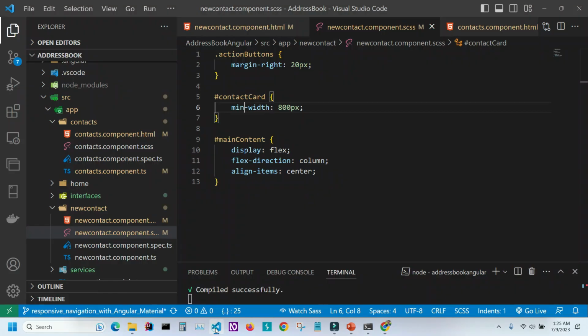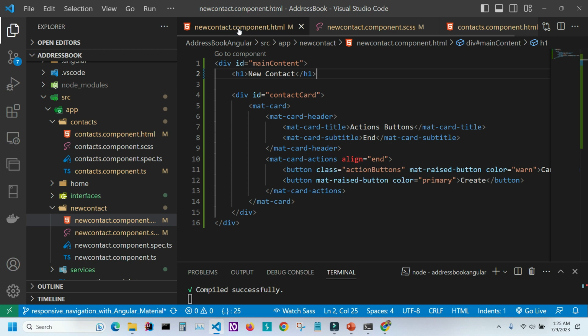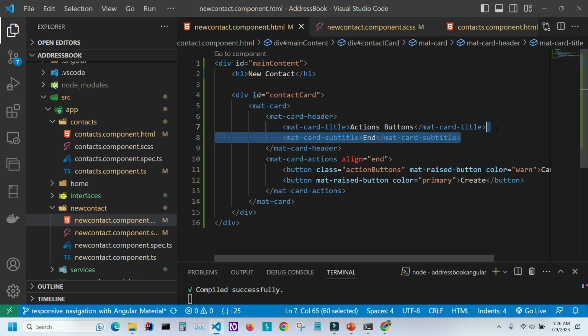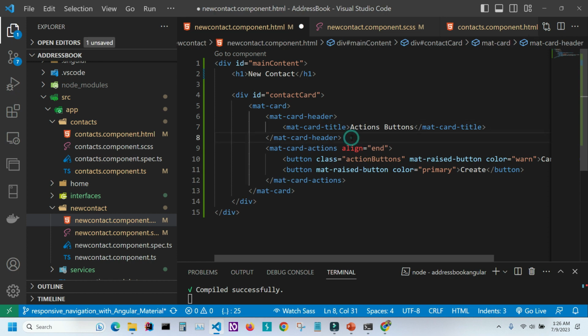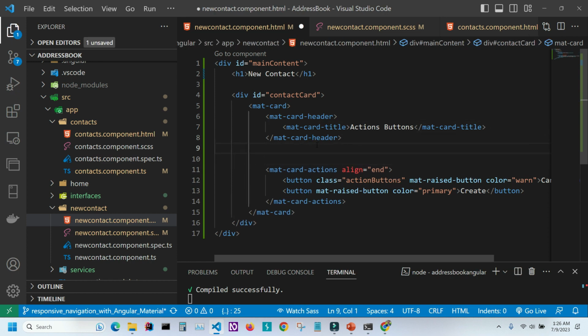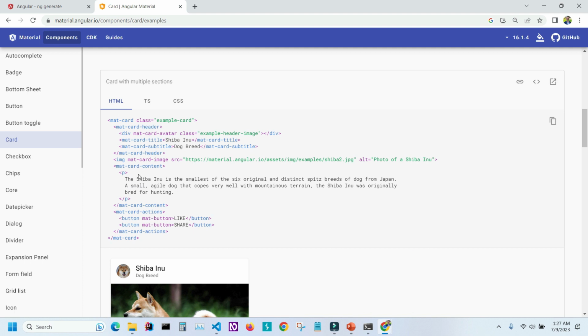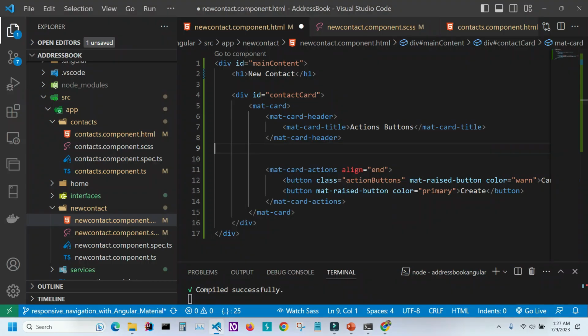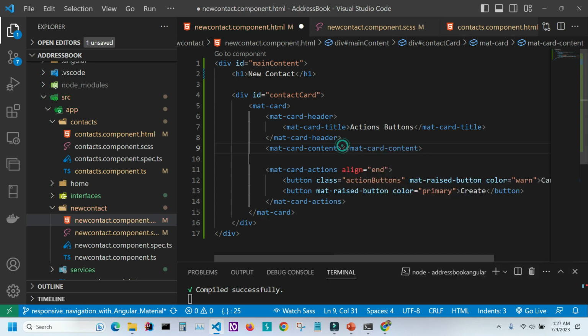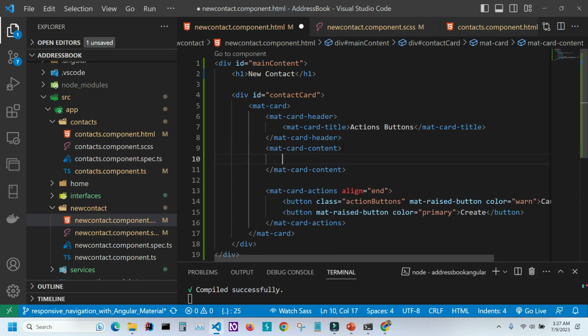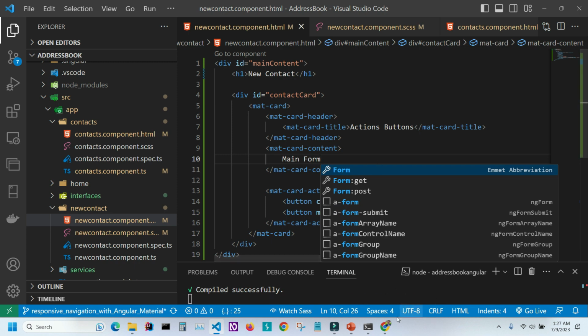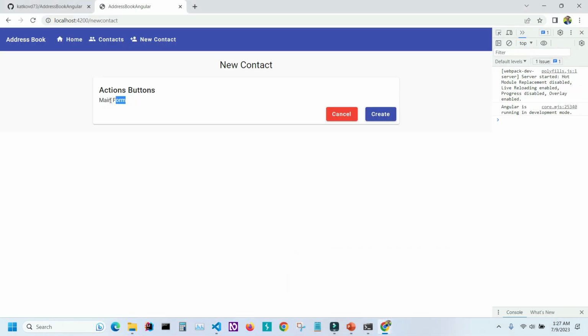Let me go to VS Code, to our HTML file, and from the header, we're going to remove this end line. We don't need subtitles. And here, we can add a special content tag. Let's go back to material documentation. Let's scroll down, and here you can see that we have a special tag, mat-card-content. Control C, and here we're going to display our form. Control S, and this is where our form will be located.